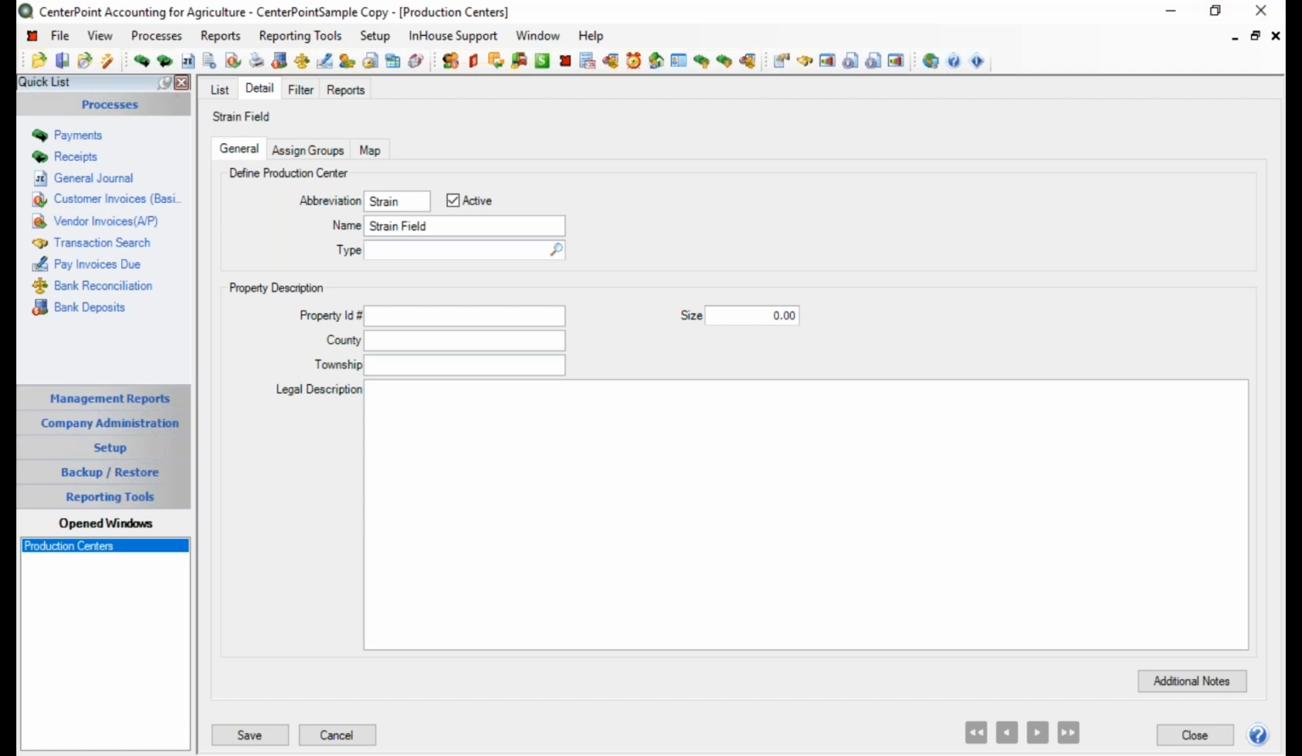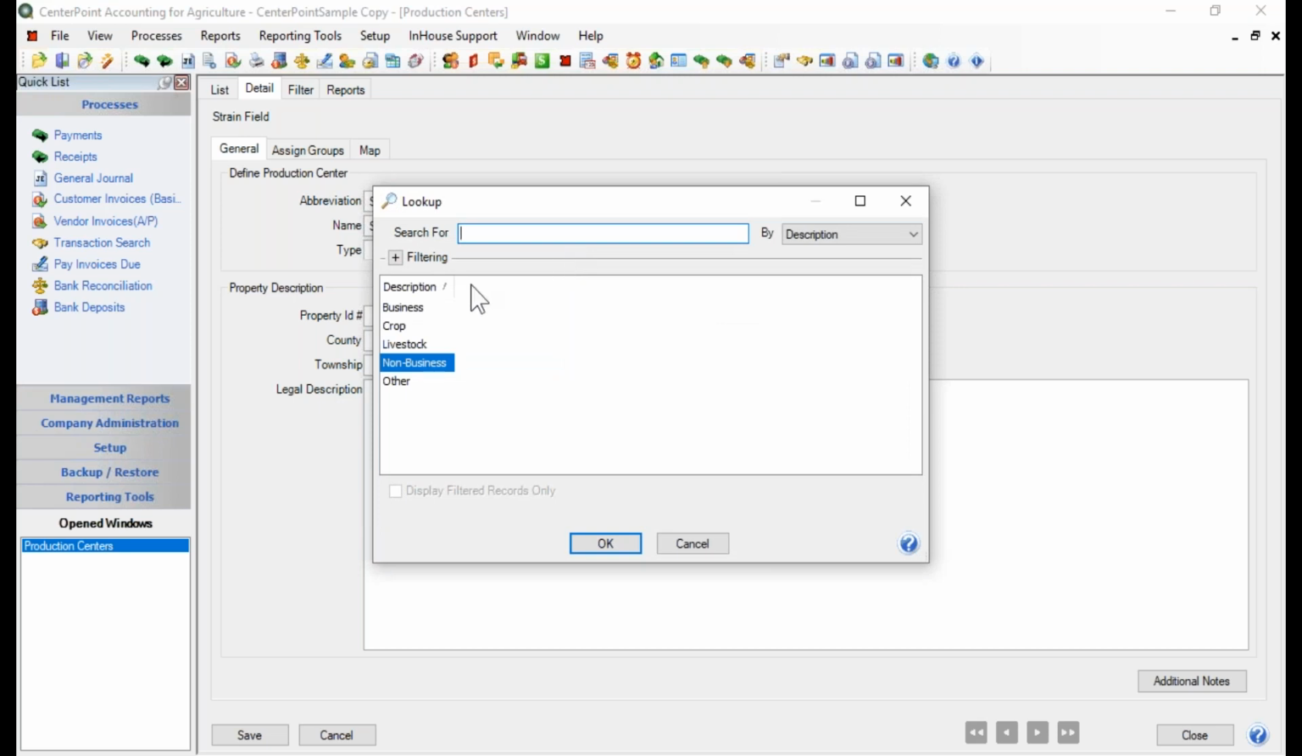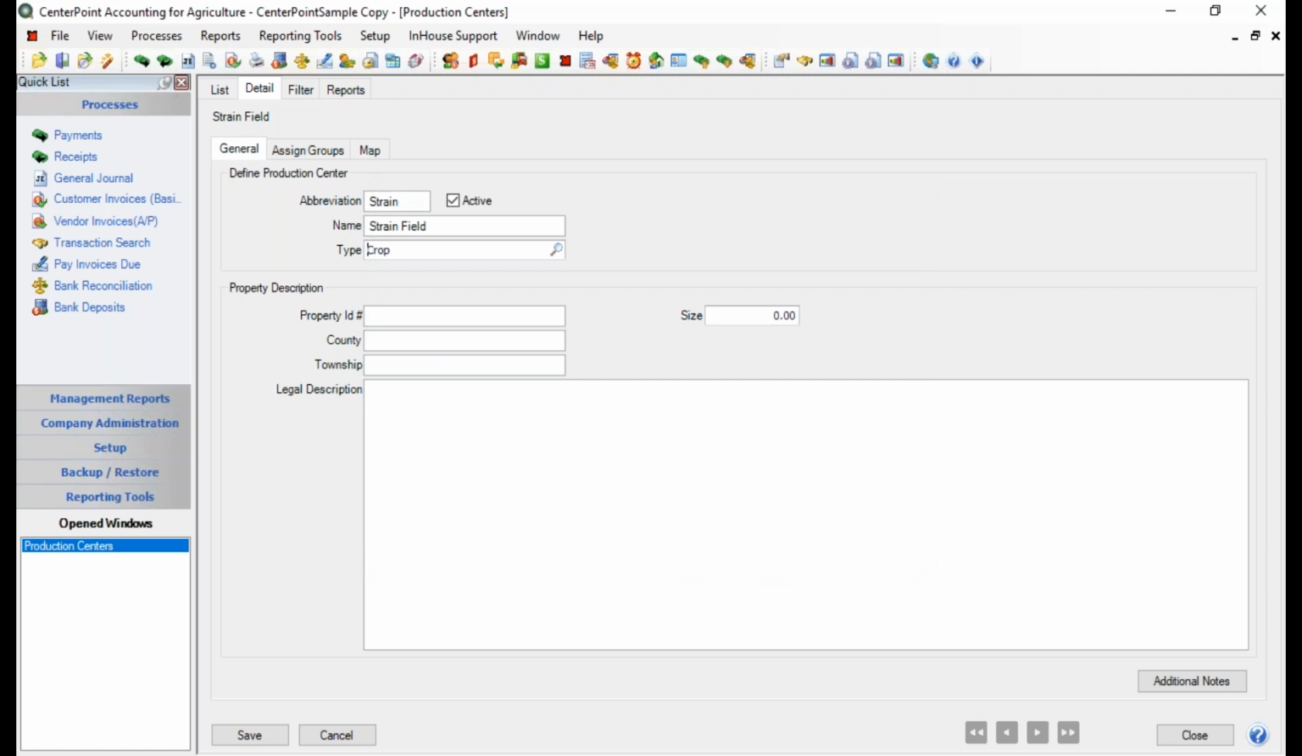Okay, when you're setting up a production center, it's going to ask you for a type. The abbreviation was optional, by the way. I went ahead and put an abbreviation in, but it was optional. You're going to go ahead and select from the list of types here. Now, it's important that when you're identifying a crop type of production center, you mark it as crop. And when you are identifying a livestock type of production center, you mark it as livestock. For any other type of production center, it doesn't really matter whether you mark it business, non-business, or other, but it is important for those two that you mark them appropriately. So I'm going to go ahead and choose crop. When I choose crop, it does open up all of this information down here at the bottom, and it also opens up this map tab over here. Those things are associated with crop production centers, but not with other production centers.